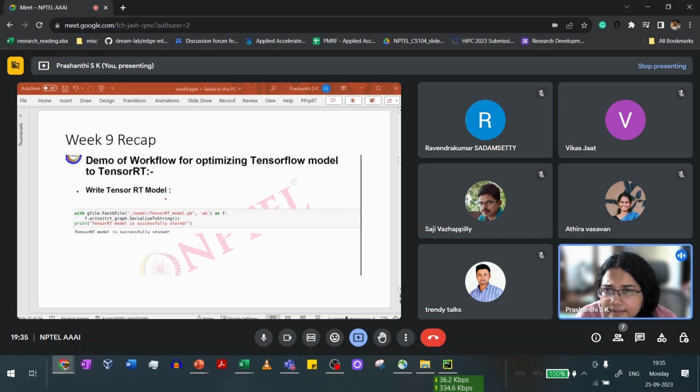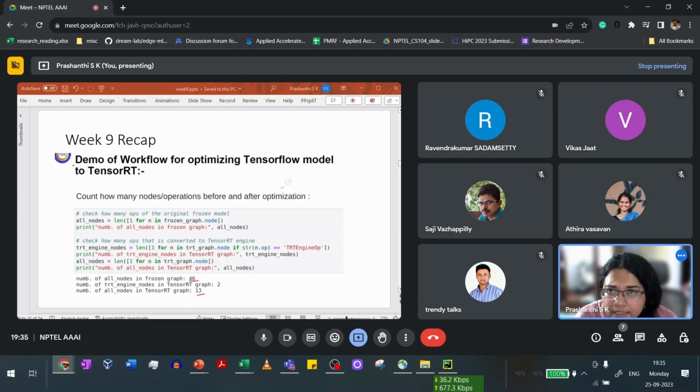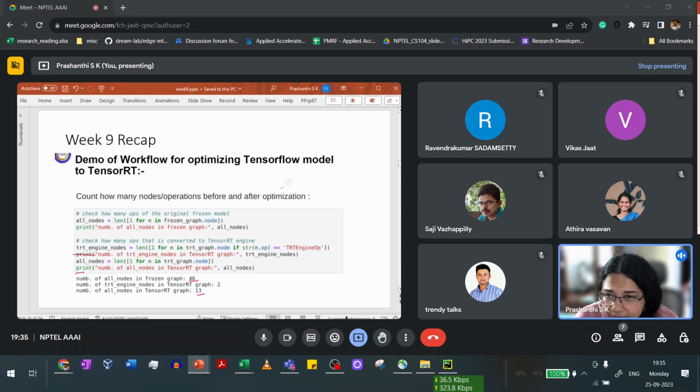And yeah, this is the final part, saving the TensorRT model itself. So this was the demo that we were earlier looking at. So how many nodes are there before and after the optimization, right? You can add print statements or even logs to see this. Before you pass it to TensorRT, you print the number of nodes in this frozen graph. Then you convert it to TensorRT and then print the TensorRT nodes, right?